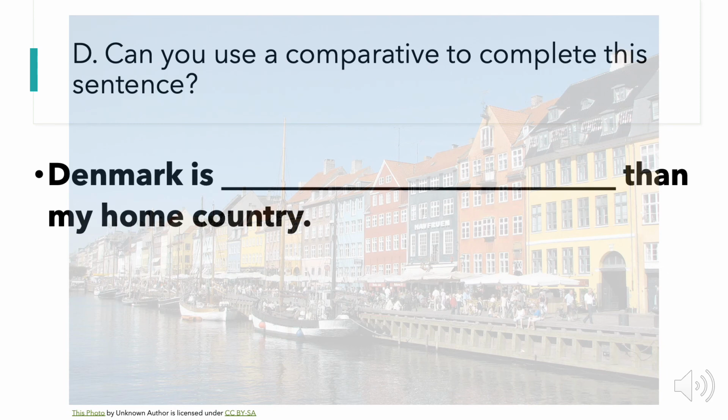And finally, one last practice exercise for you. Can you use a comparative to complete this sentence? Denmark is blank than my home country.